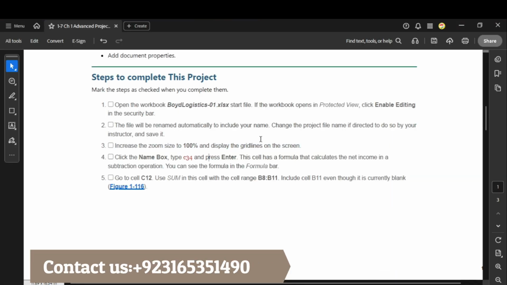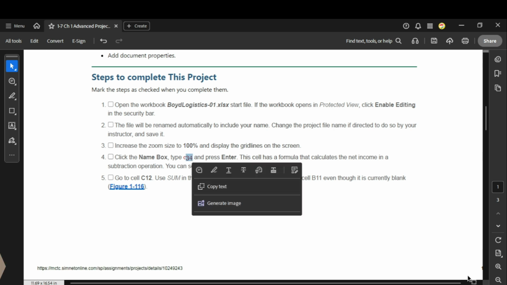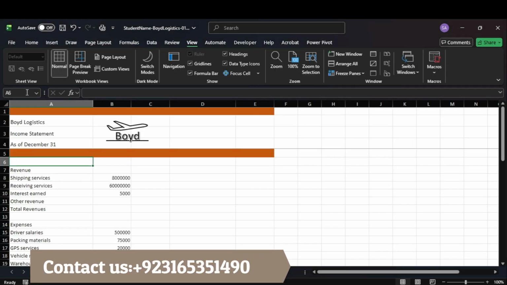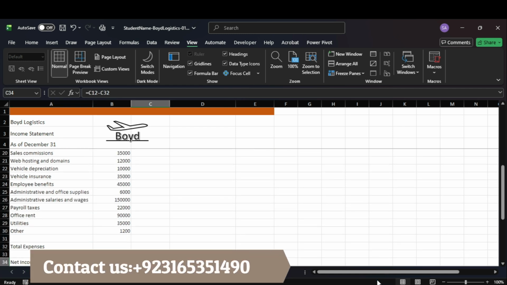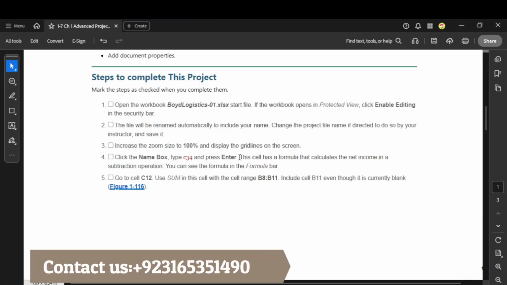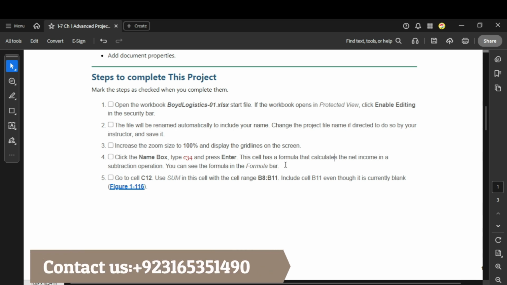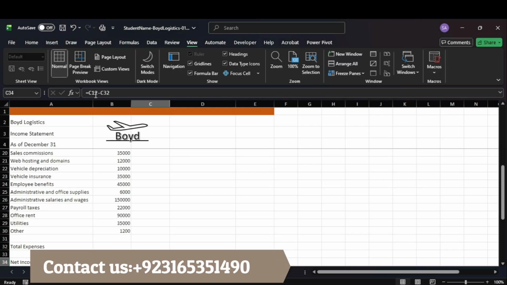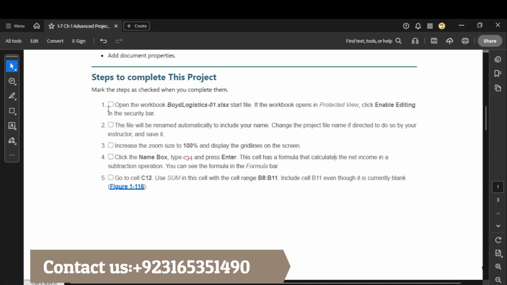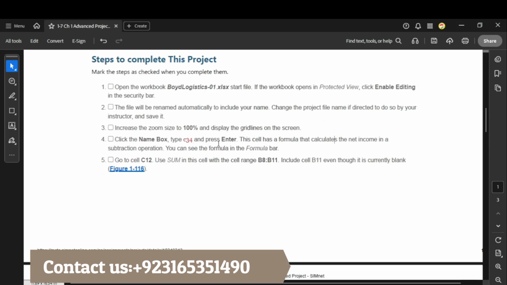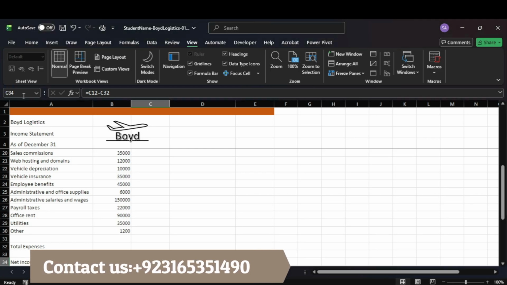Okay, then in next step it says click the name box, type C34, press enter. C34, press enter. Okay, this cell has a formula that calculates the net. Okay, you can see the formula in formula bar. Go to cell C12.